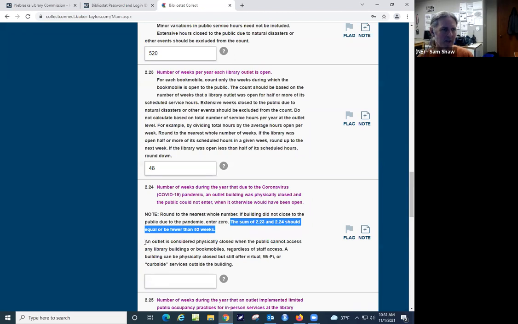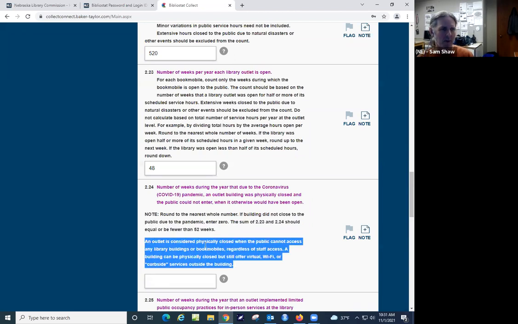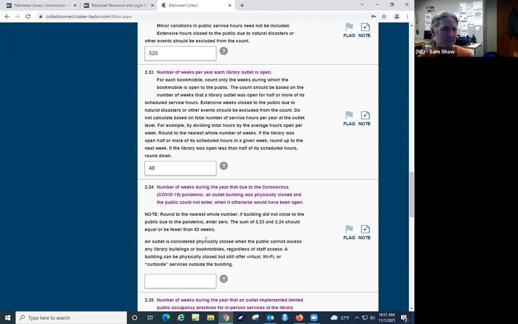And then here's that definition about the library building can be closed if the public cannot access it, regardless of staff access, Wi-Fi, virtual, curbside service. So I know that was a question for a lot of people last year. So in this case, if we were closed for 4 weeks, we would just enter 4 there. Anybody have any questions about weeks open, hours open?